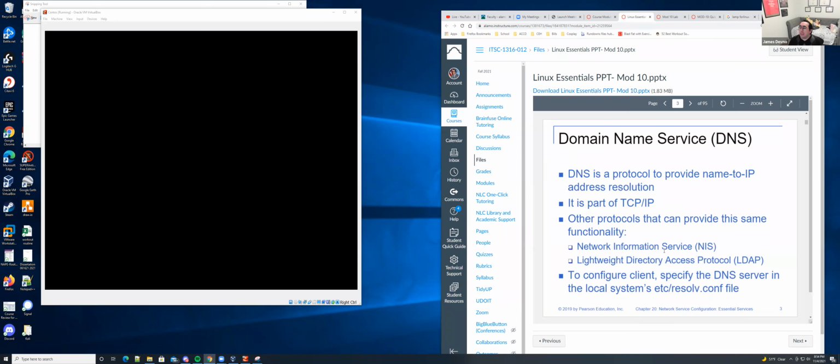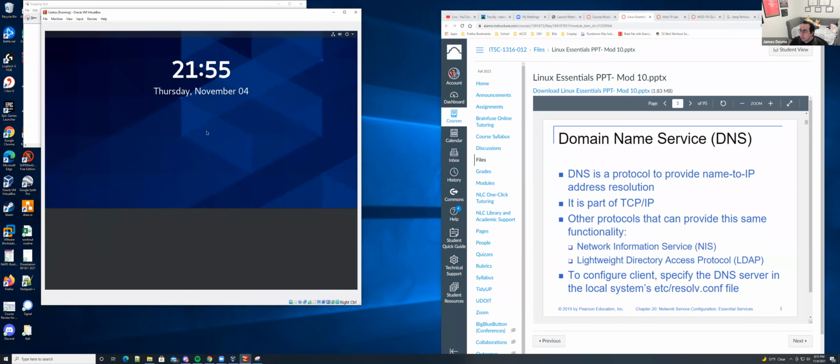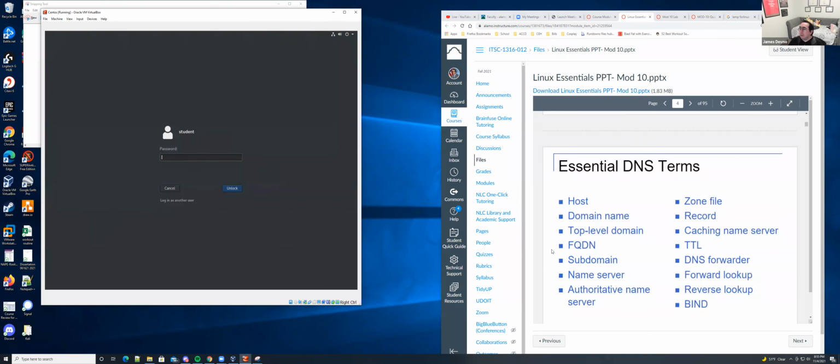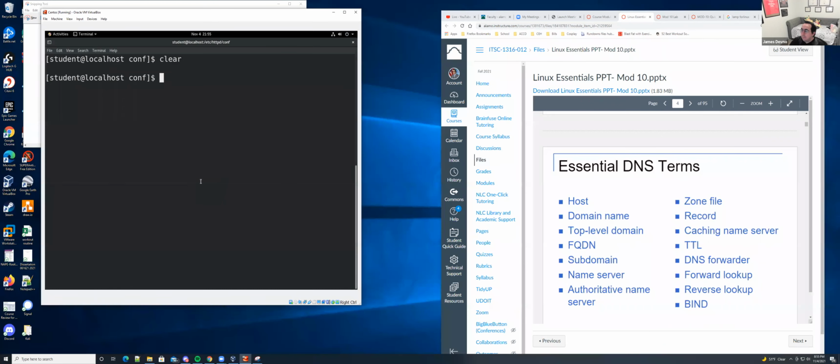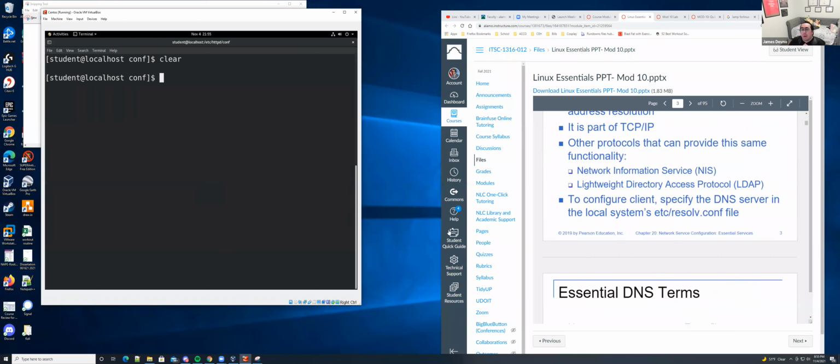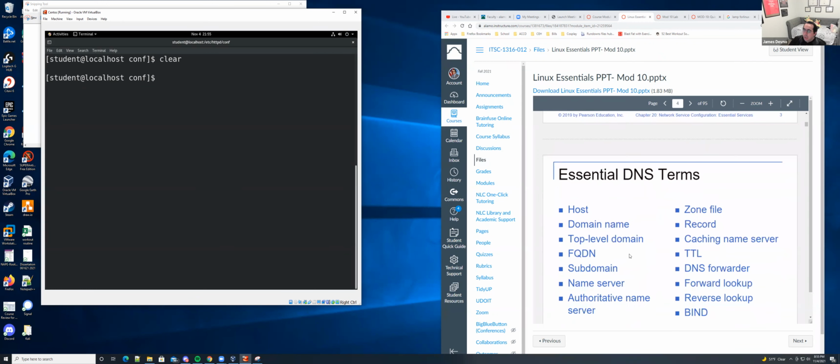You can configure the client to specify the DNS server. So you can actually do that in /etc/resolv.conf. We'll talk about that, let me see if we go into it a little bit more. And that's basically how we configure the DNS server.